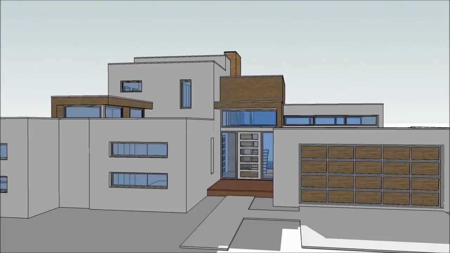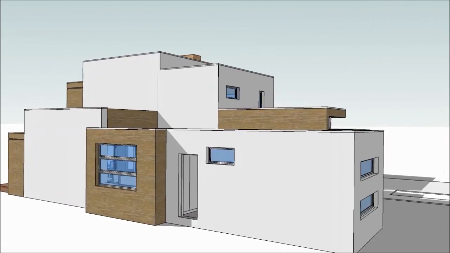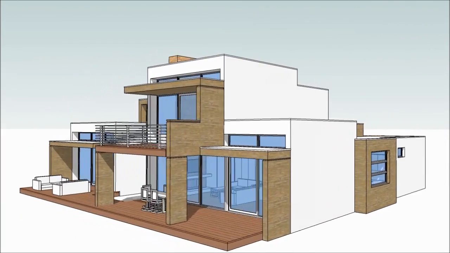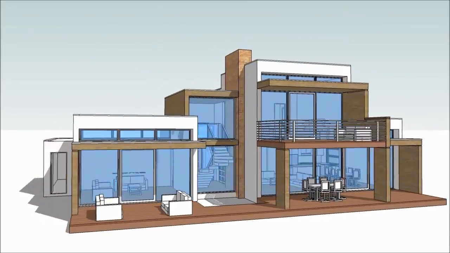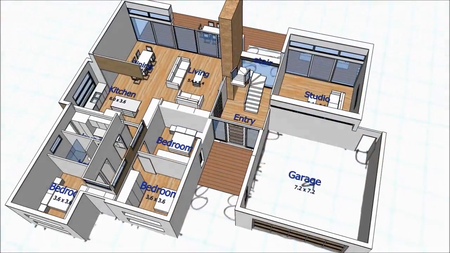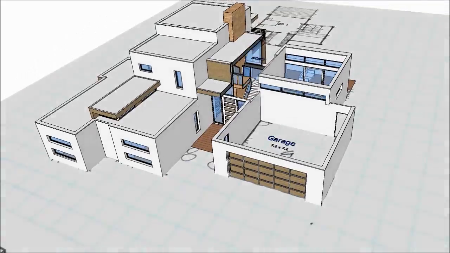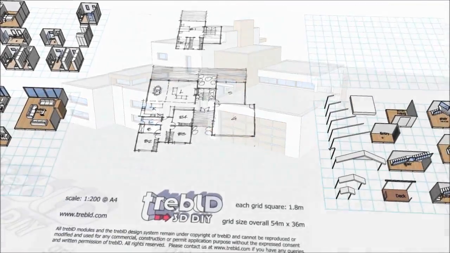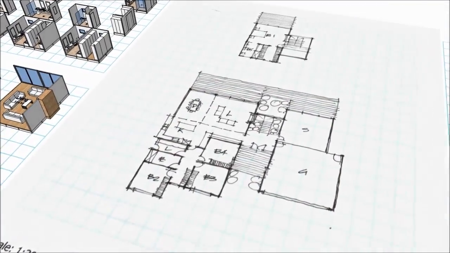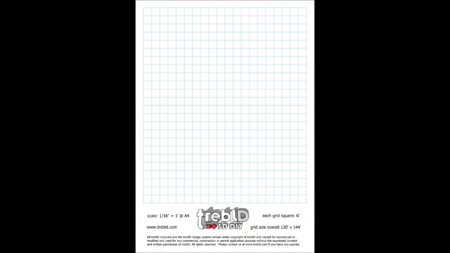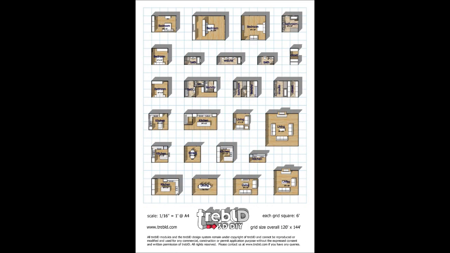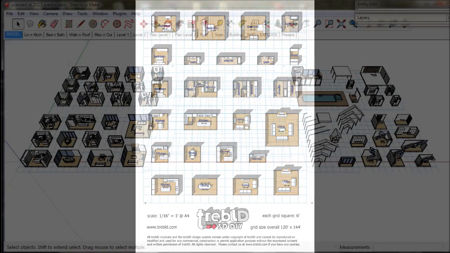In these tutorials we'll be showing you how to quickly create a professional 3D SketchUp model for a modern house. In this video we'll demonstrate how to import a scanned sketch into TreblD so you can build the model straight on top of it. On the TreblD website you can download an image of a blank grid that matches exactly what you see here on the TreblD screen.